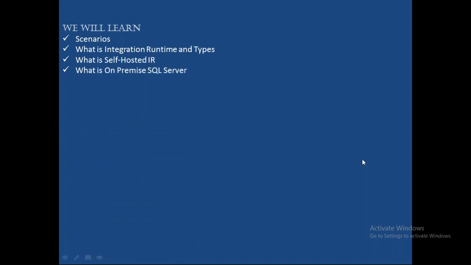Let's see what you can learn in today's session. We are going to see the scenarios. Then what is integration runtime and its types. We have discussed this, but let me just revise once again. And then what is self-hosted IR, because we are going to create a self-hosted integration runtime today. Then what is on-premise SQL Server?